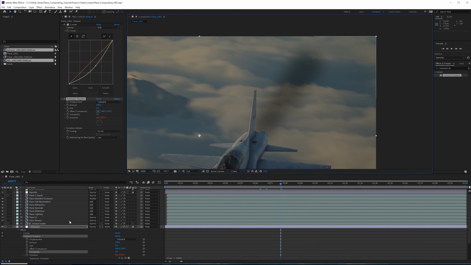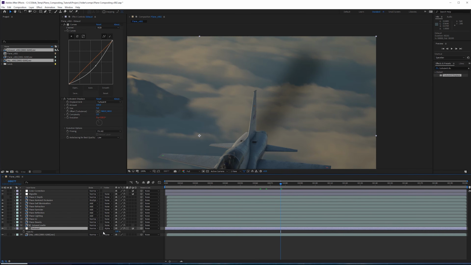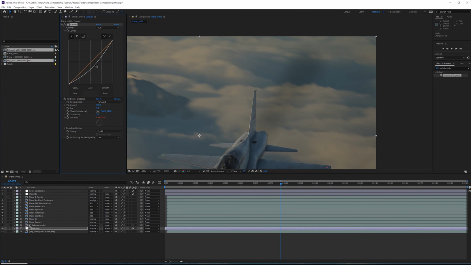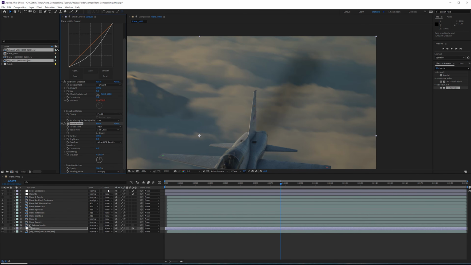We can either adjust the curves values, or we can click T and then just lower the opacity. So we're going to just increase these curves a little bit, make it not quite so dark. We could also add a fractal noise pattern over the top of this. We can change the blending mode to be multiply.